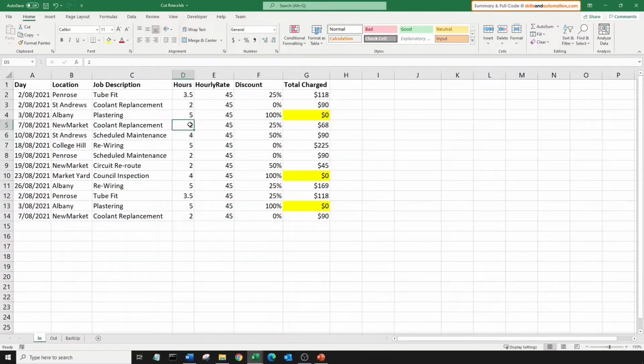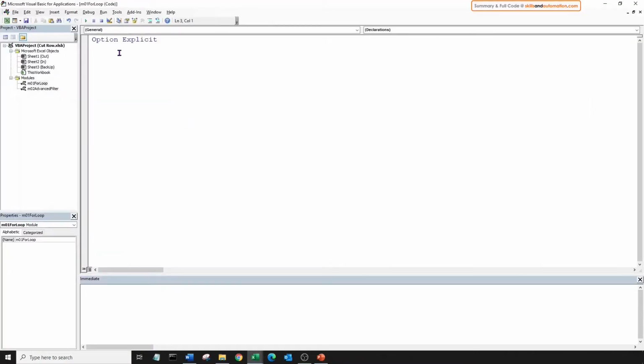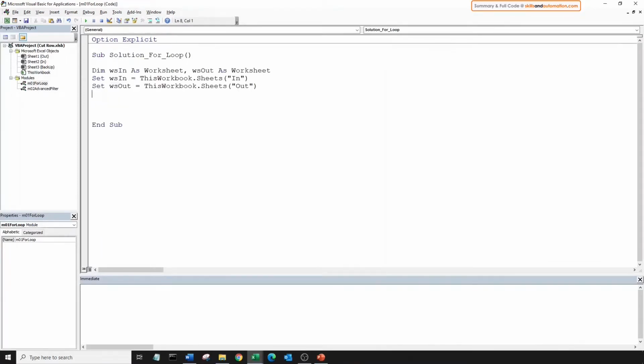Let's go to VB editor, Alt F11, create a sub, create and assign worksheet variables for our two worksheets. The worksheet with data is called in, and the worksheet where we'll output our results is called out. Let's clear out any previous data from the worksheet. We'll clear out all the data in columns A to G except for the header row.